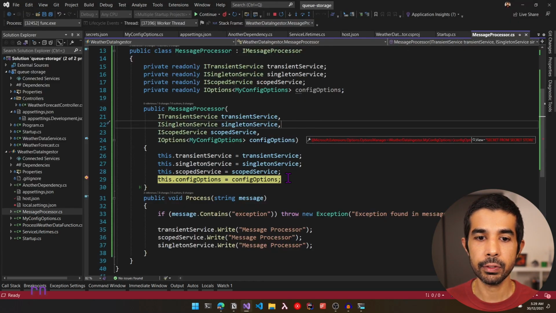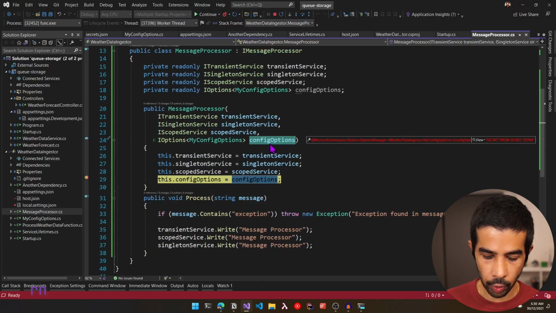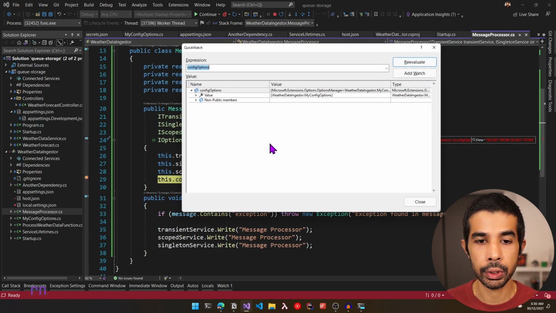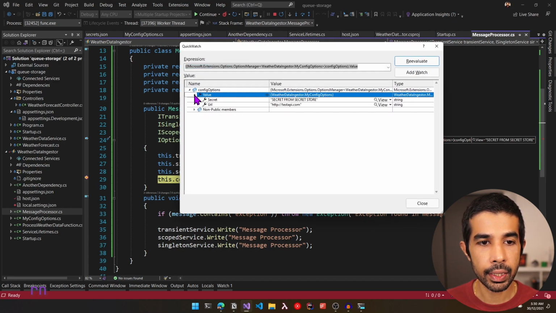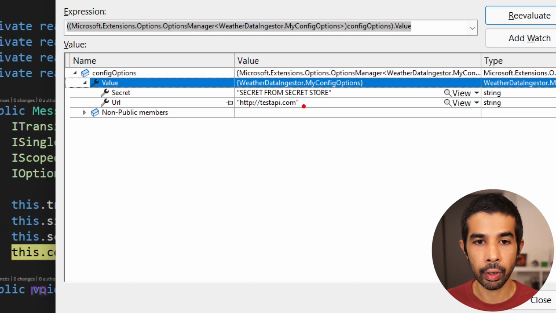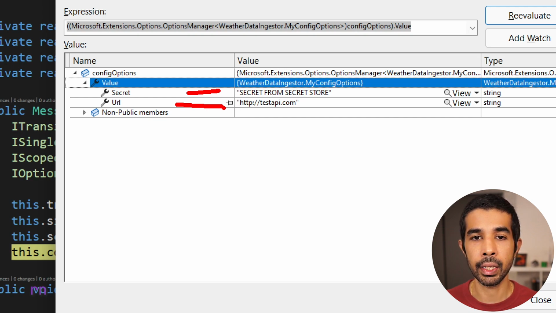The message is successfully picked up, so let's select the config options and do quick watch using Shift F9, and we can see the value as secret from store. Now in this case, only the secret is getting replaced from the store, and the URL is coming from appsettings.json itself. Now similarly, you can have appsettings.development.json, etc. overriding these values as well if you want different values in different environments.